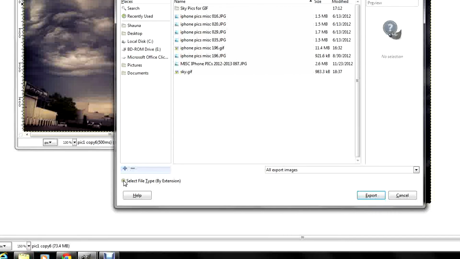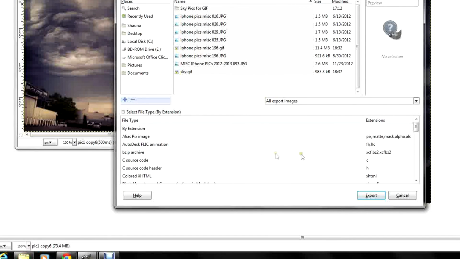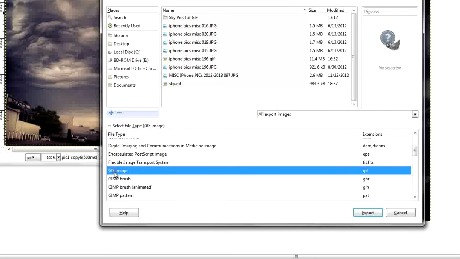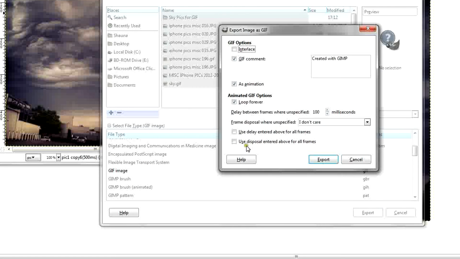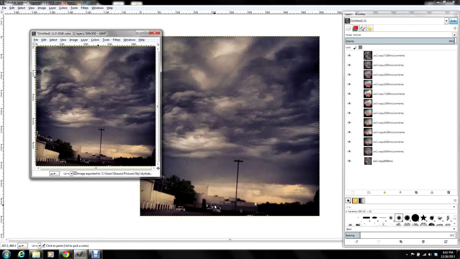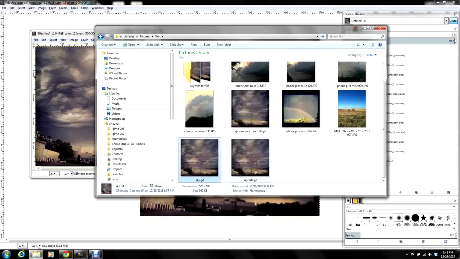Go down to the Select File Type. Scroll down to GIF image and select it. Click Export. On the next screen, be sure to tick the As Animation box. Make any other adjustments you like, then click Export. Find your file, then test it out.